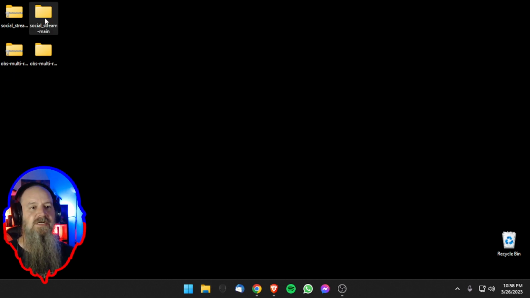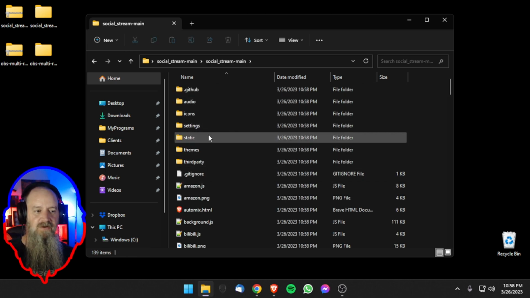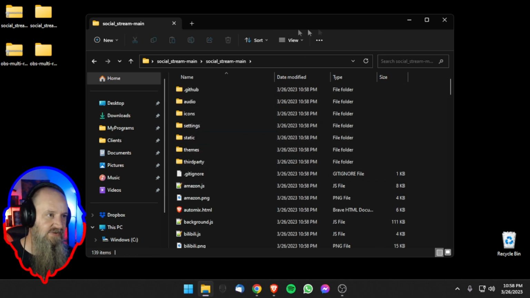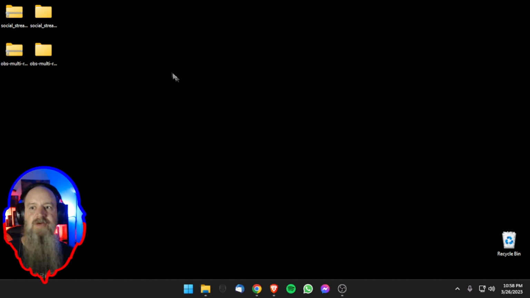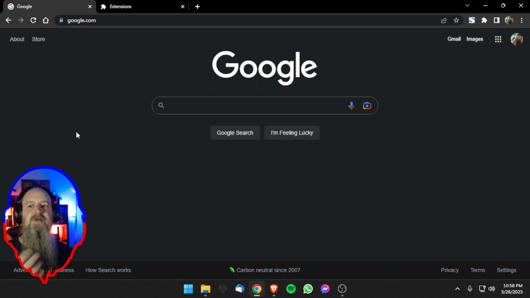When we go inside, we're going to have social stream main. And inside this is all the stuff that you need for the extension. Now, how do we add this to our browser? Well, glad you asked. First thing you're going to do is you're going to open up your browser. This is going to be Chrome, Chromium, Brave, Edge, any of the Chromium-based browsers this will work on.